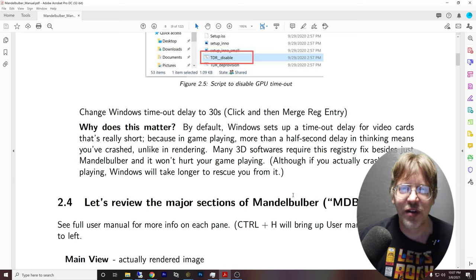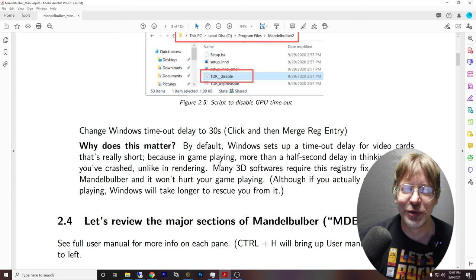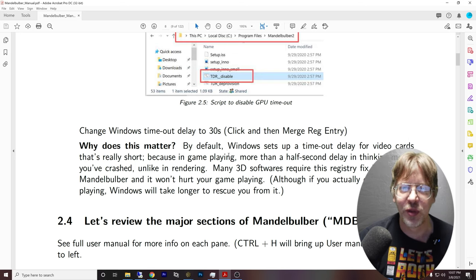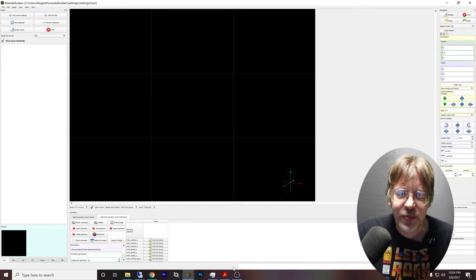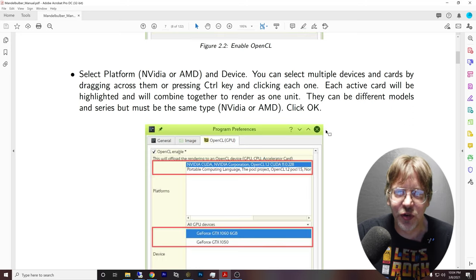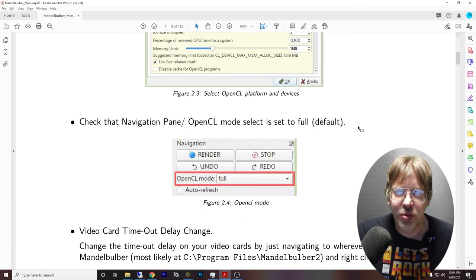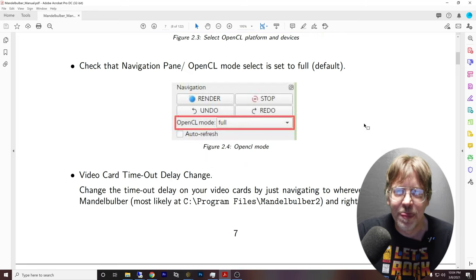So we've done that quick fix, and believe me, without that fix it would hurt you many times when you try to do a difficult render and Windows would think your video card had frozen when in fact it was just still thinking. Okay, you are ready to use your video card to render fractals. Let's take a look at Mandelbulber then at the different parts.